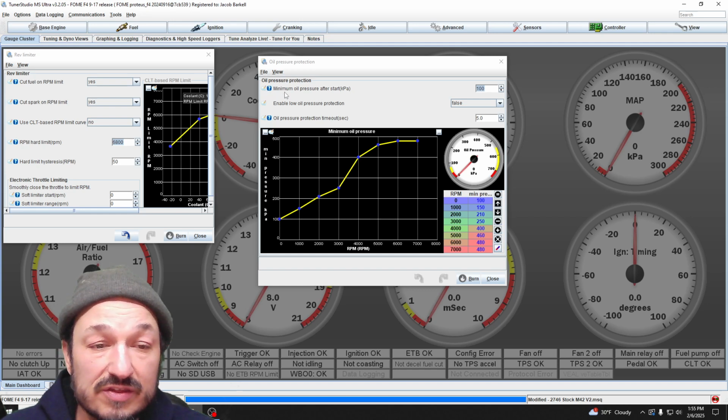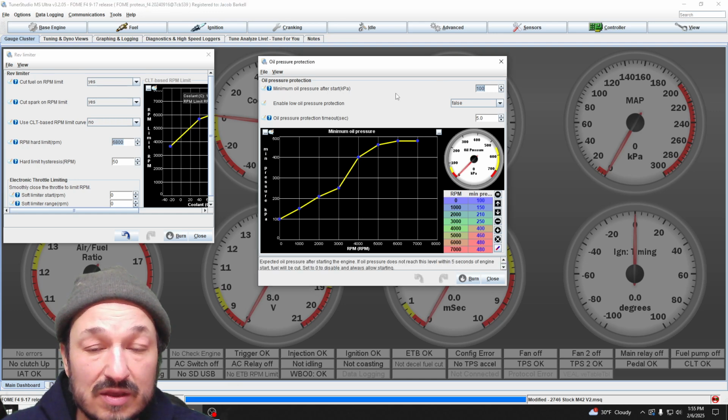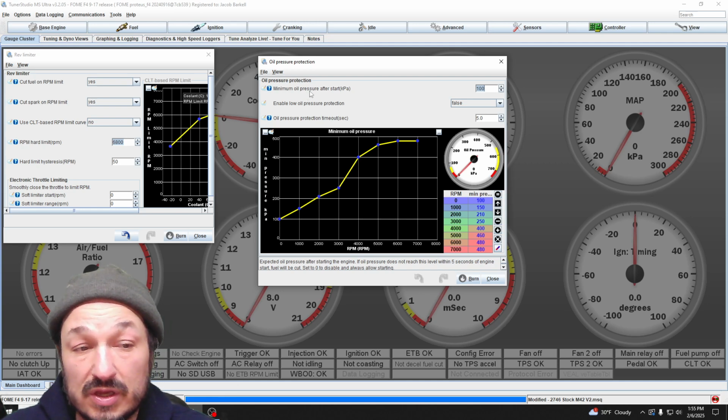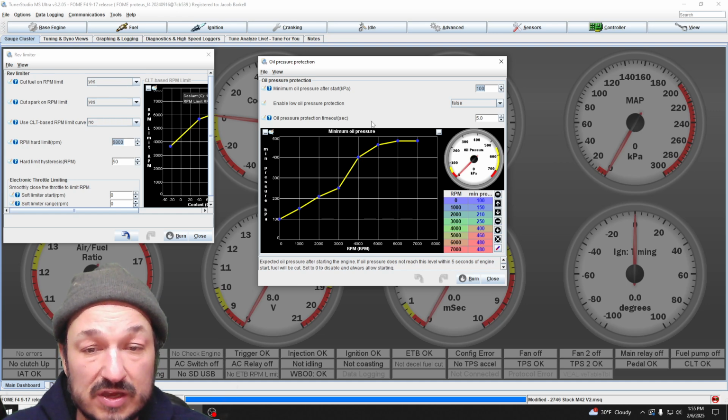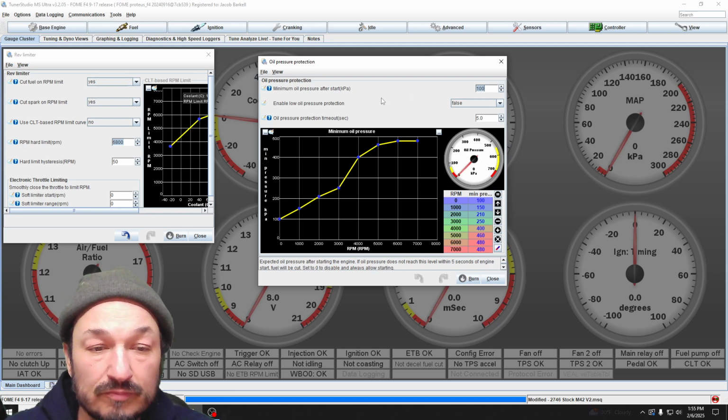So what this is saying is that your minimum oil pressure after start, this is going to be in kPa, if it's going to take 5 seconds to reach this pressure, and if it doesn't reach it, it applies the cut. Okay, shuts the engine down, shuts it off. 100 kPa would be 14 psi of oil pressure or so. So that's not bad, it's going to get up there and then hopefully climb.